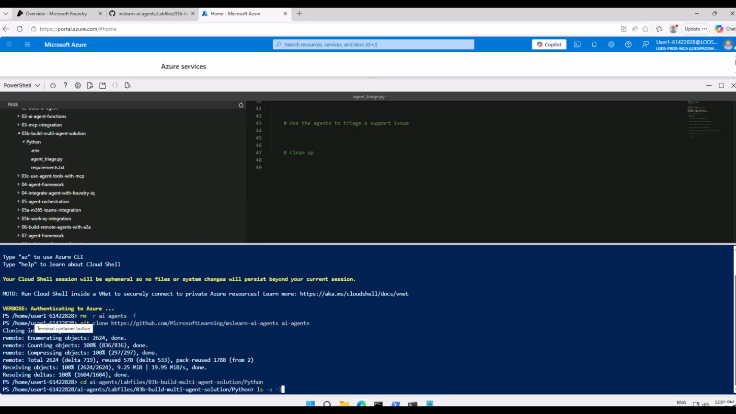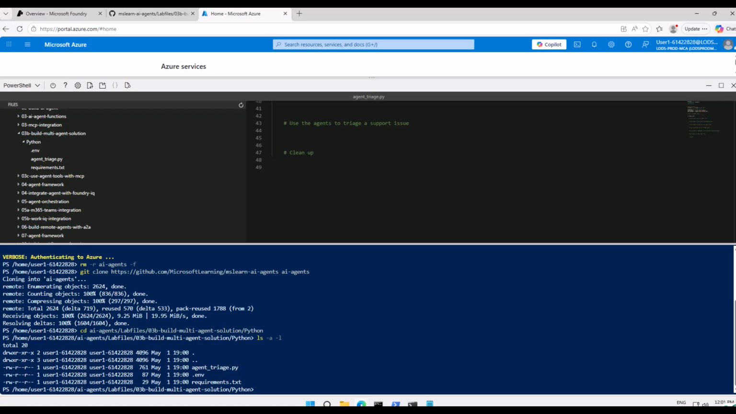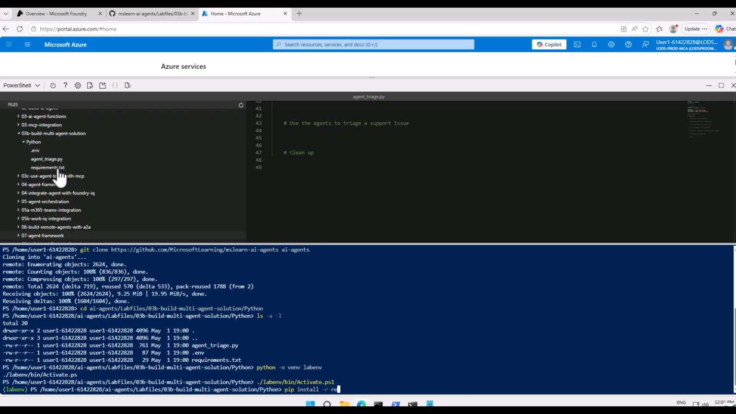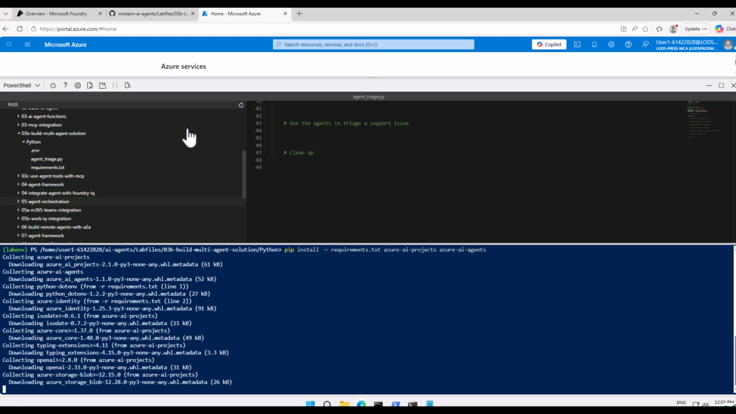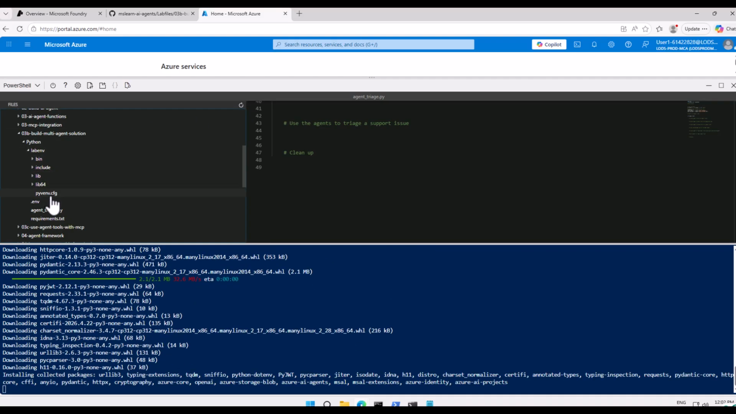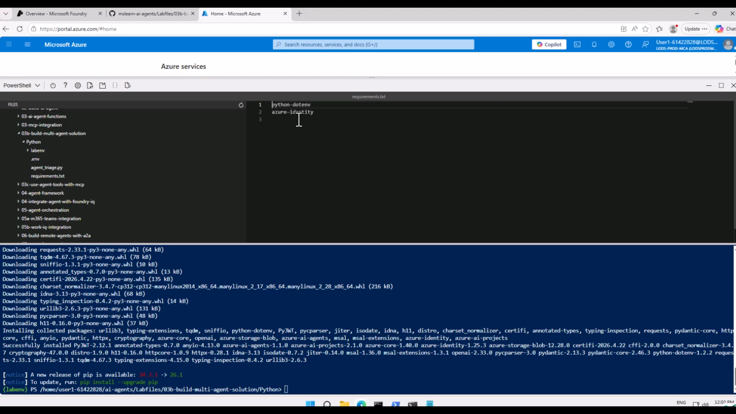Once I'm inside this folder, in order to work I need to create the environment. I will simply type my command: create something called a lab environment, then activate this particular script, and then install whatever is available inside this requirements text file. I'm going to hit enter here. By the time it is completing, let me refresh this and show you. Here you can see the lab environment got created, and from the requirements I'm going to install Python and Azure Identity.